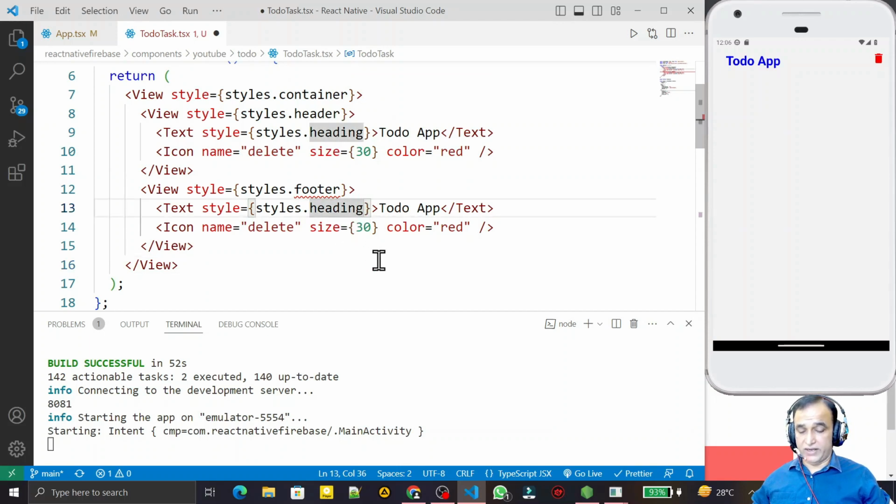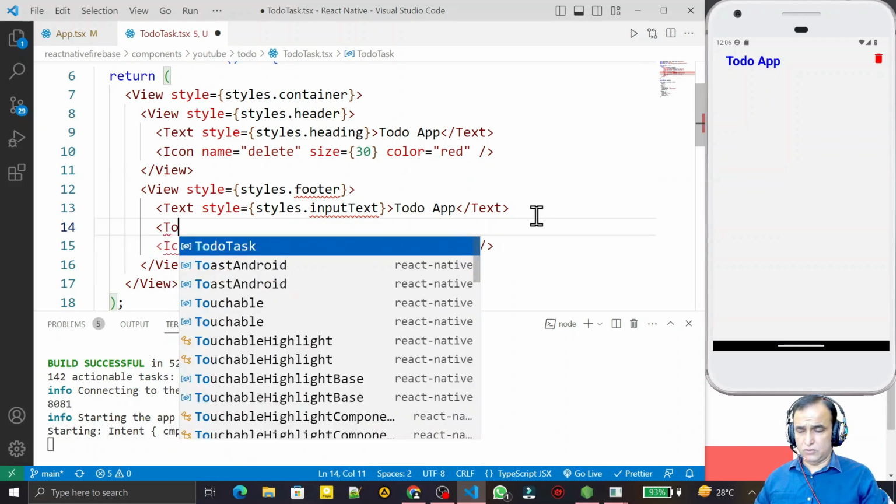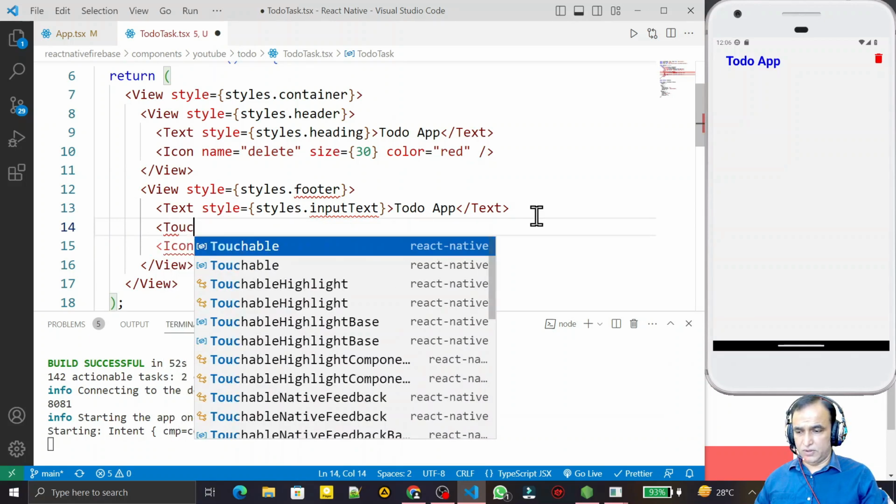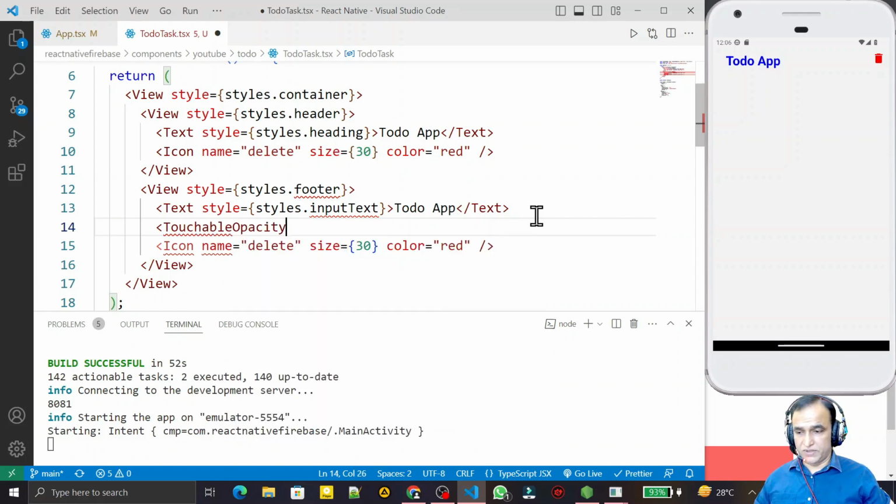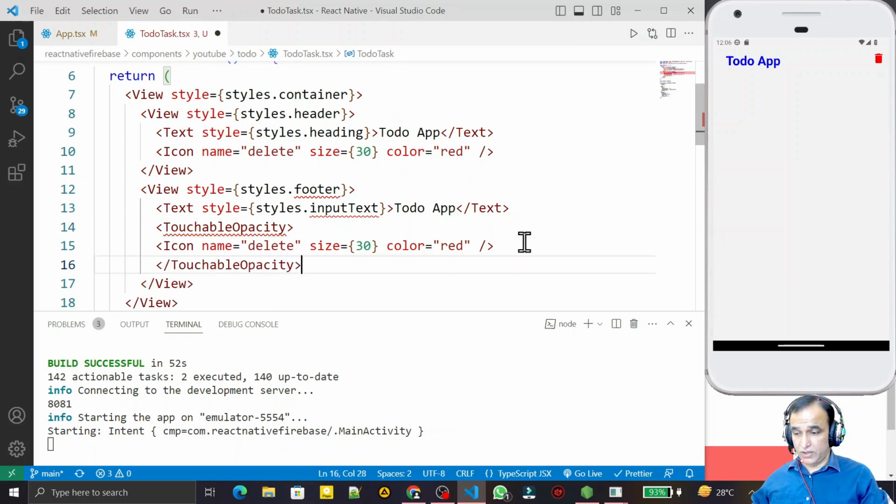Heading, I would not take heading, I will take input text, so I say input text here, and here I will take the toggle button for adding the information and icon also. So I take here toggle, so I say touchable opacity. Touchable opacity is required, I will make it a button to add the data in the list of to do. So here I paste this.